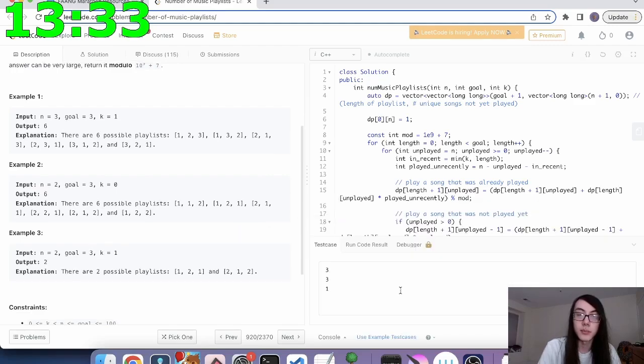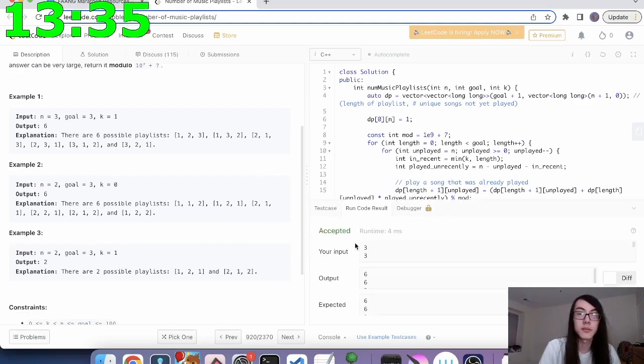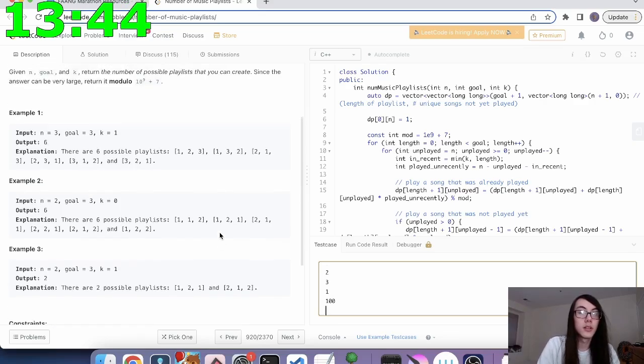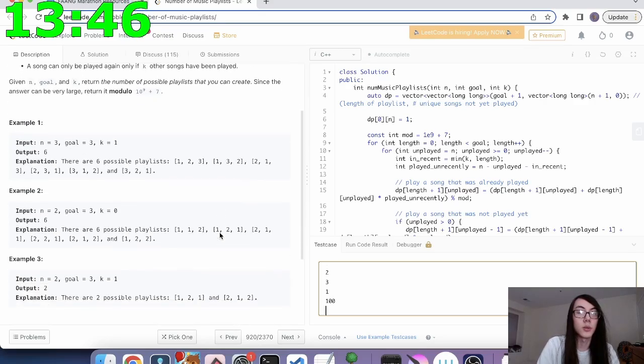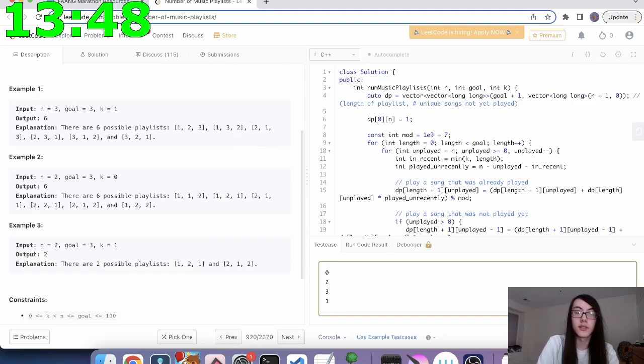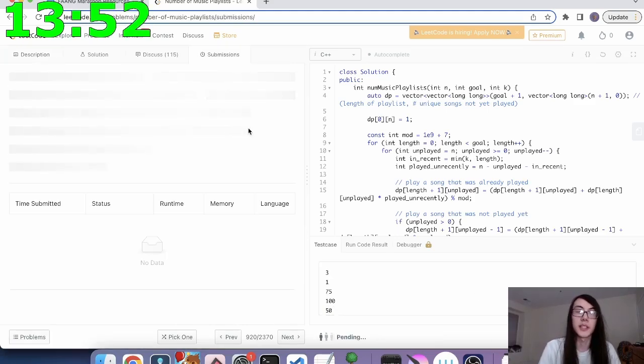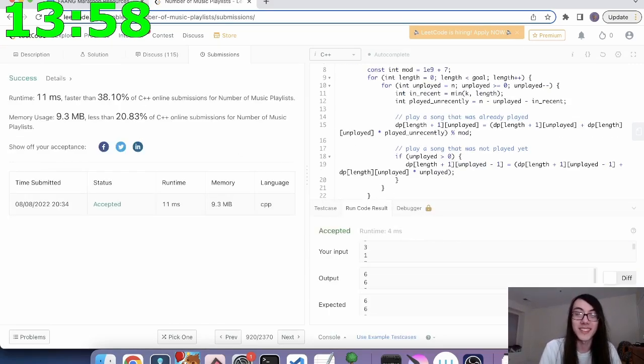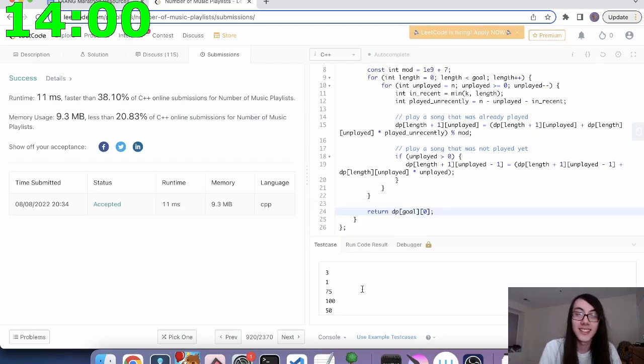Okay, let's add a big test case so we can just, so like 100, wait, what? End goal K, 75, 150. Let's just make sure we get the mod. Oh, shoot. I did not mean to do that, but okay. All right, that's fine. I meant to run the example tests, but I guess that's fine.